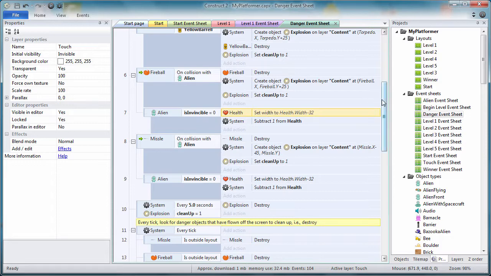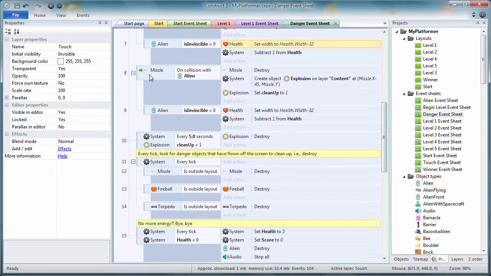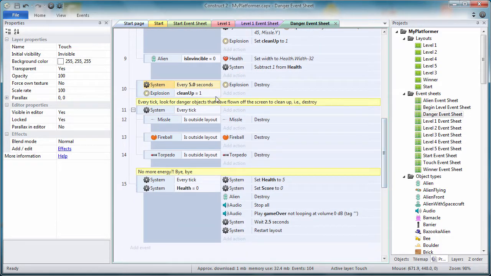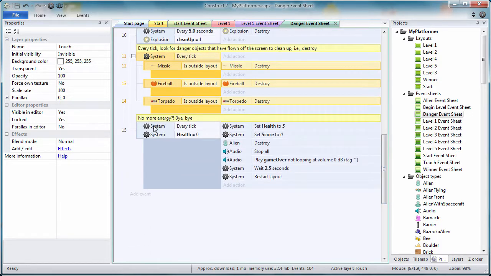I have similar rules for the missile and how it interacts with the alien. I also have cleanup in here. For example, every 5 seconds I try to clean up old explosions, as well as every tick I destroy any missile, fireball, or torpedo that is outside the layout.